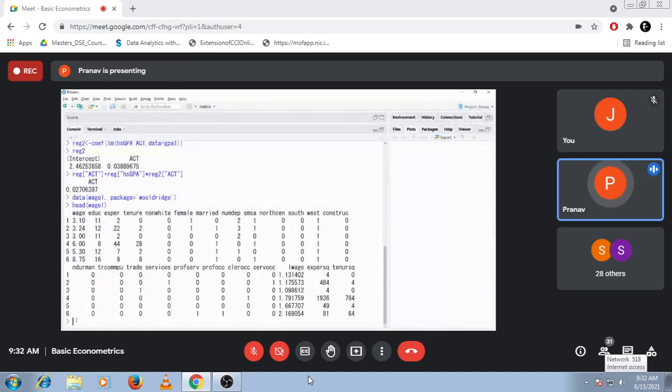You have wage, you have education, experience, tenure. Again, there are some qualitative variables like whether white or non-white, then I really don't know the description of this one. North Central, I think these are the regions: North Central, South, West, professional service, professional occupation, and so on and so forth. And then you have log of wage, experience square, and tenure square. So these are the polynomial terms, or you can say modifications in the actual variables from the model. So experience square and tenure square are the polynomial terms.